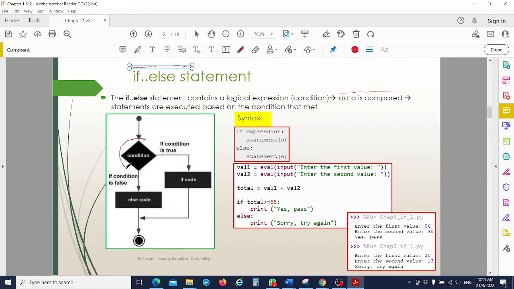We have the condition here. If this condition is true, we will go here and do the code for that true condition. If this condition is false, we will go here and do the else code for the false. And then we proceed with the next process. So the syntax for if else is like this.